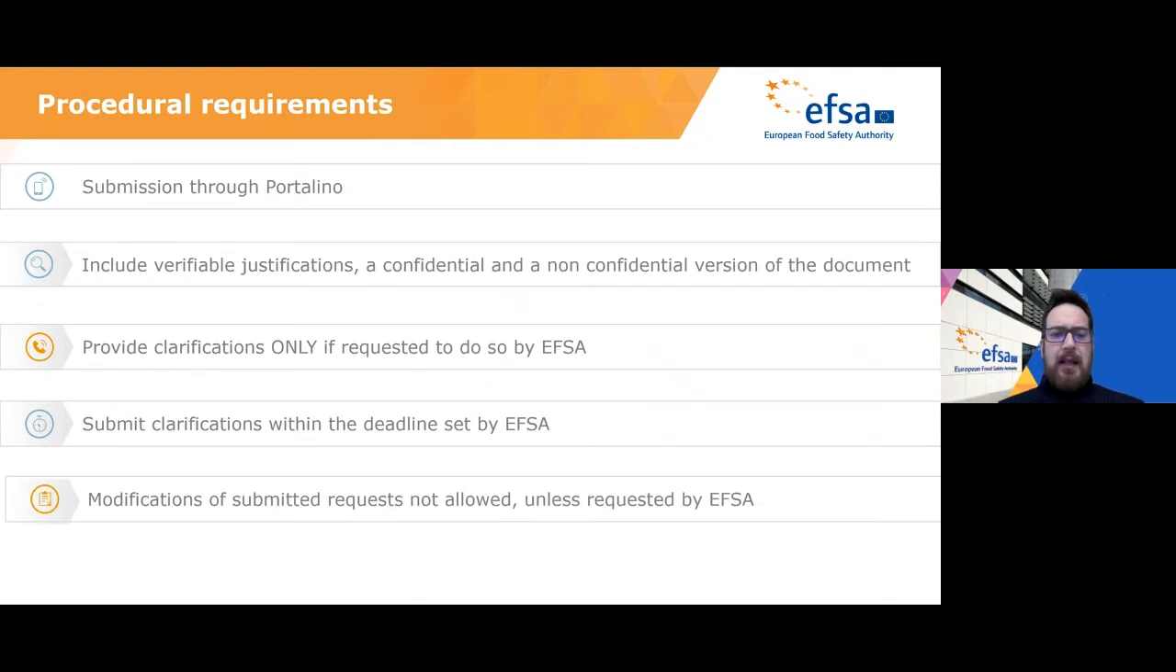So Articles 9 and 10 of EFSA's practical arrangements concerning transparency and confidentiality, in reference also to the respective legal provisions, have put in place procedural and substantive requirements for the submission of confidentiality requests. For the animal byproducts dossiers, such procedural requirements would be: the confidentiality requests are submitted via Portalino. They must include verifiable justifications and should be accompanied with a confidential and a non-confidential version of the documents concerned.